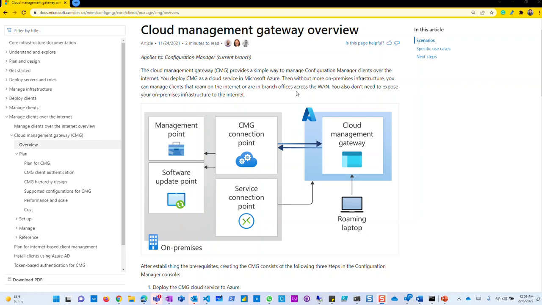So the main purpose of the Cloud Management Gateway is to take care of your internet-based clients, generally referred to as clients on the WAN network. In our lab, we have some devices that are not a part of my lab network. I have some physical laptops lying on my desk. We're going to install the SCCM client through the Cloud Management Gateway and make sure the client is reaching out to those devices, and we can manage those devices.